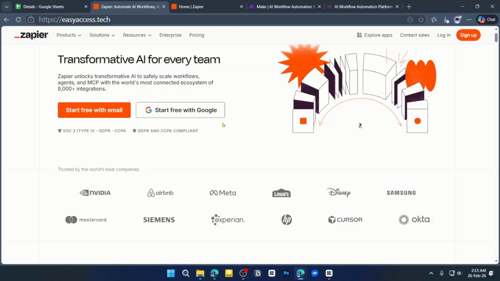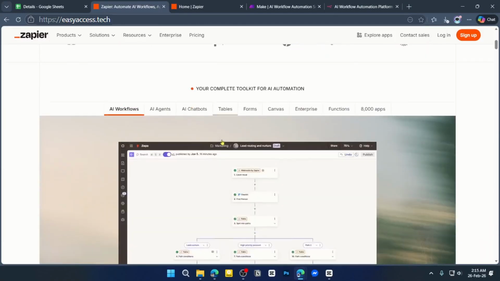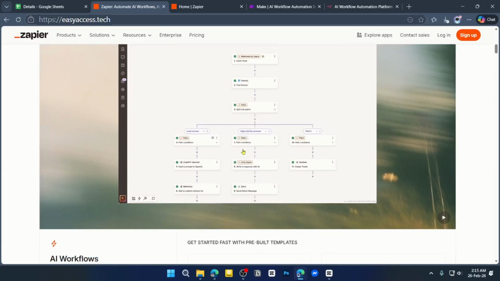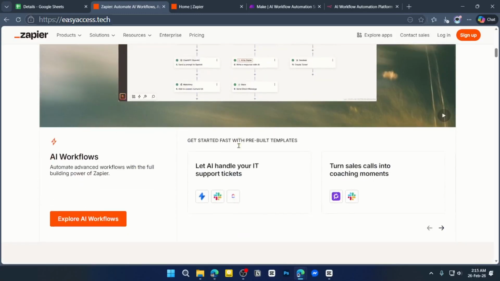Now let's come to the main part of the video. First, let's talk about Zapier. Zapier is one of the most well-known automation platforms, especially for beginners and small businesses. It has a very user-friendly interface that lets you connect different apps using simple templates.